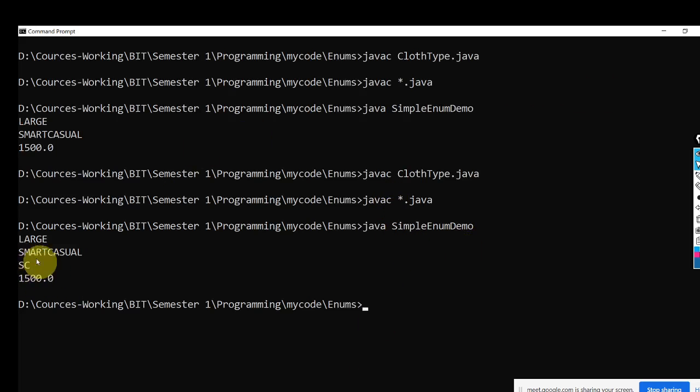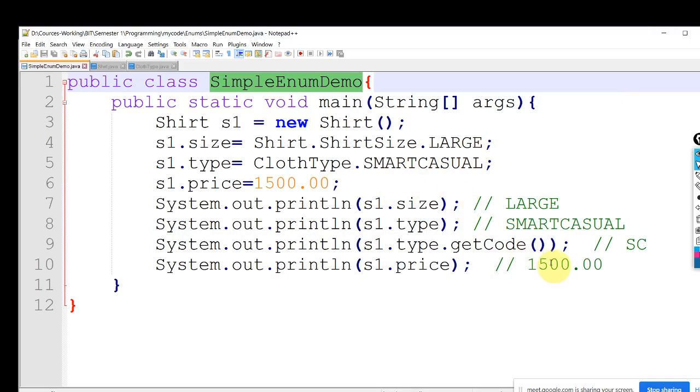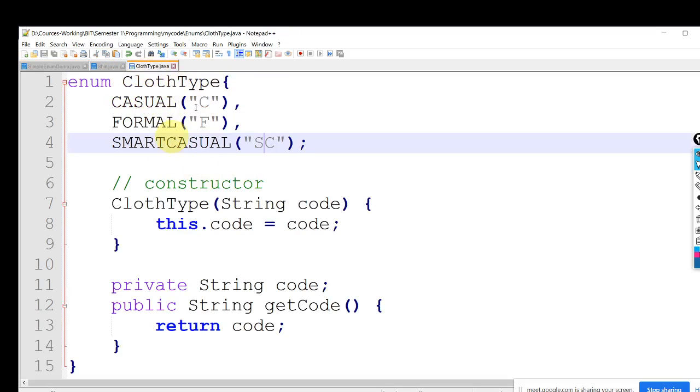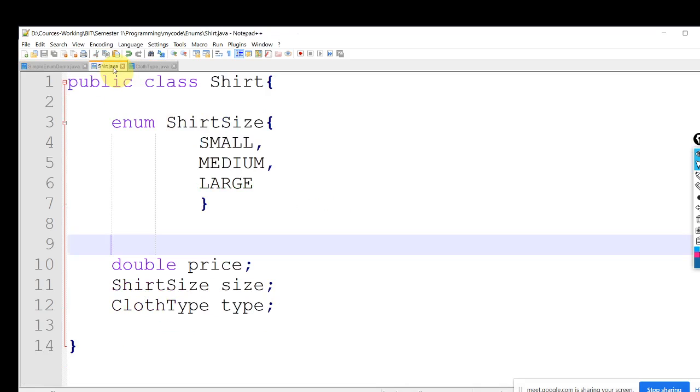Right, now it says SC. So when you set this, you didn't set this code. You just set the cloth type, because every cloth type has a code which you have coded in your enumeration. Now you can access the code as well. Right? So likewise you can create some, if there are some business rules like that.